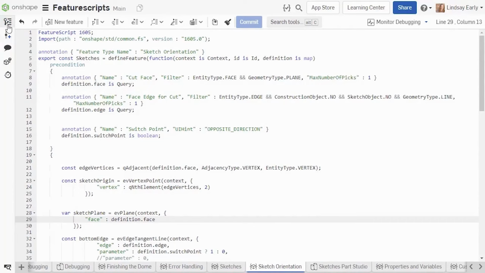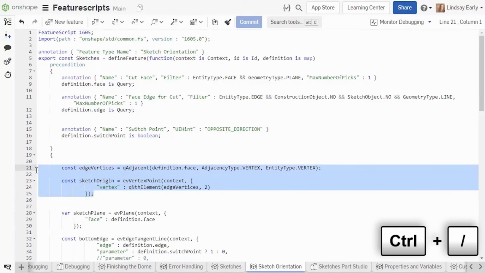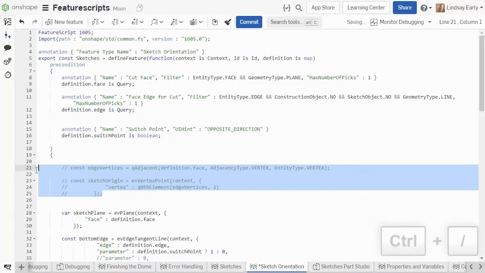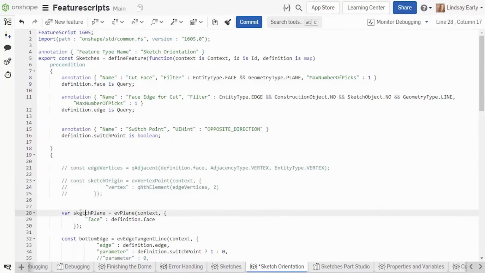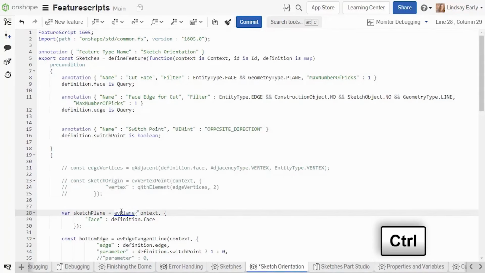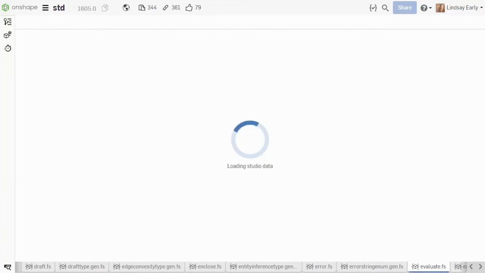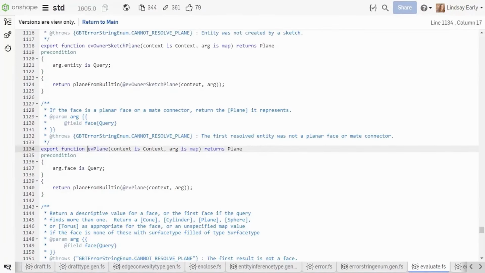The FeatureScript editor is based on the ACE editor. Many of the same keyboard shortcuts work, such as toggling comments with Control or Command slash, and committing feature studios with Control or Command S. To get more information on a function, mouse over it and the documentation pops up with tips. To see its full definition, hold down Control or Command and select it. The function definition opens in a new tab. This works for standard as well as custom functions you may have defined in another studio.